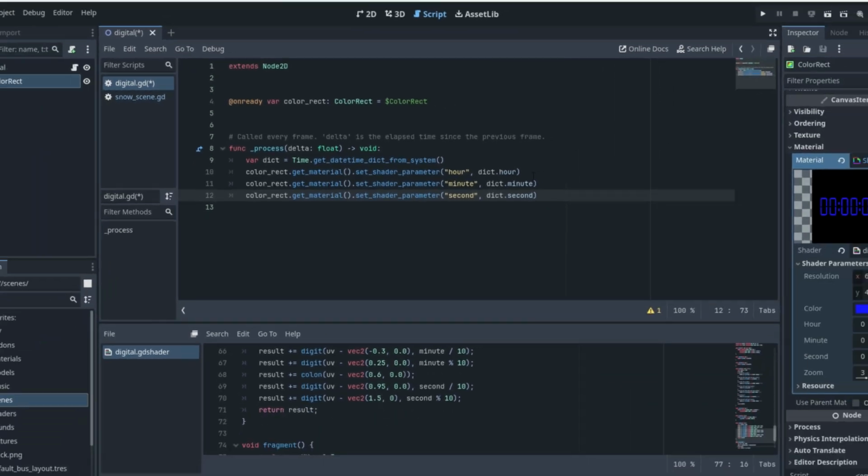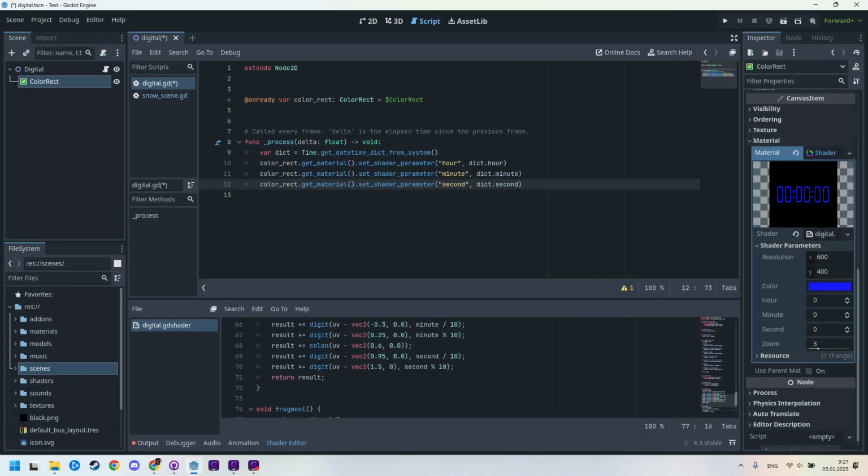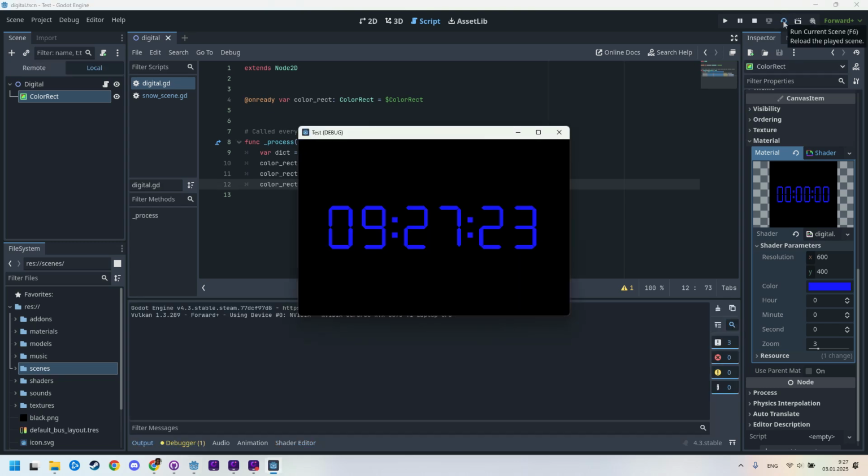When we run our scene, the shader will display the exact time and change it every second, just as we would expect from a digital clock. Let's do it. And here we go. Yeah, this is the current time, the time I am recording this video. And I guess it works. Perfect.